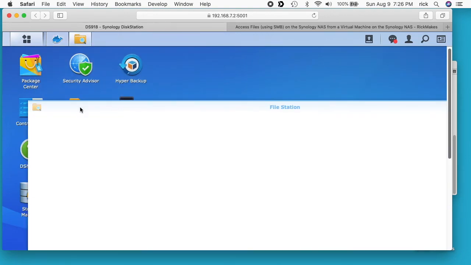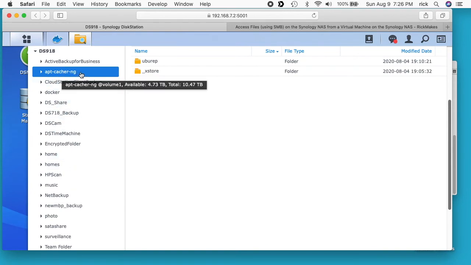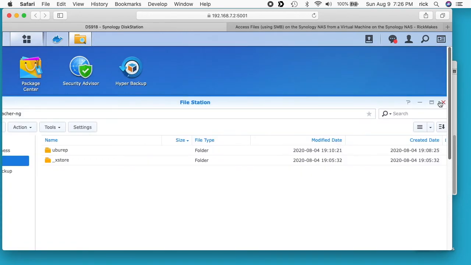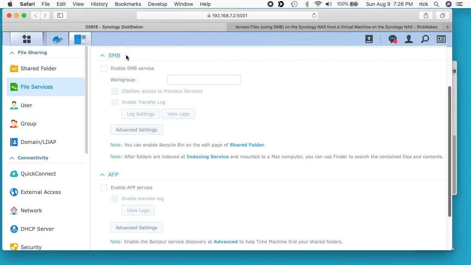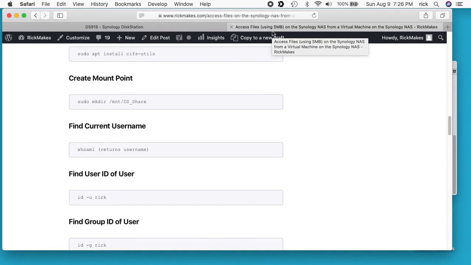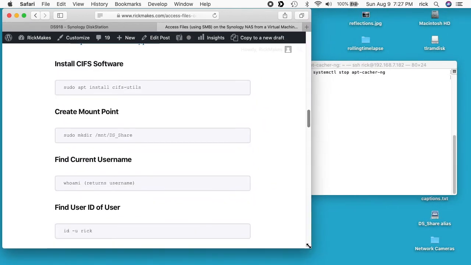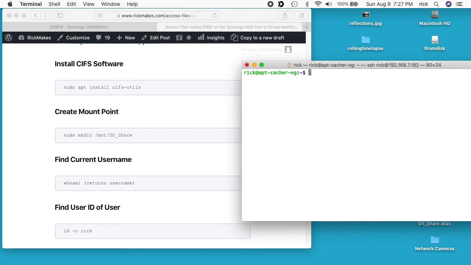If I go into File Station, when I set this up, I made a share called apt-cacher-ng. And this share is available via SMB. So if I go into Control Panel and File Services, you can see I have SMB turned on here. I made a previous video on accessing files on a NAS from a virtual machine. So I'm going to be following those directions to connect up my apt-cacher-ng to the apt-cacher-ng Docker. So I'll clear my screen here. I'll make this a little bigger.